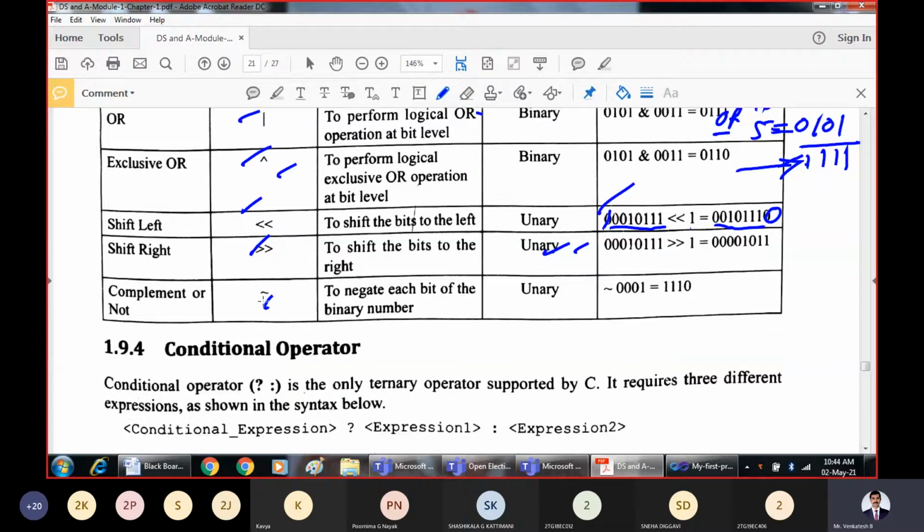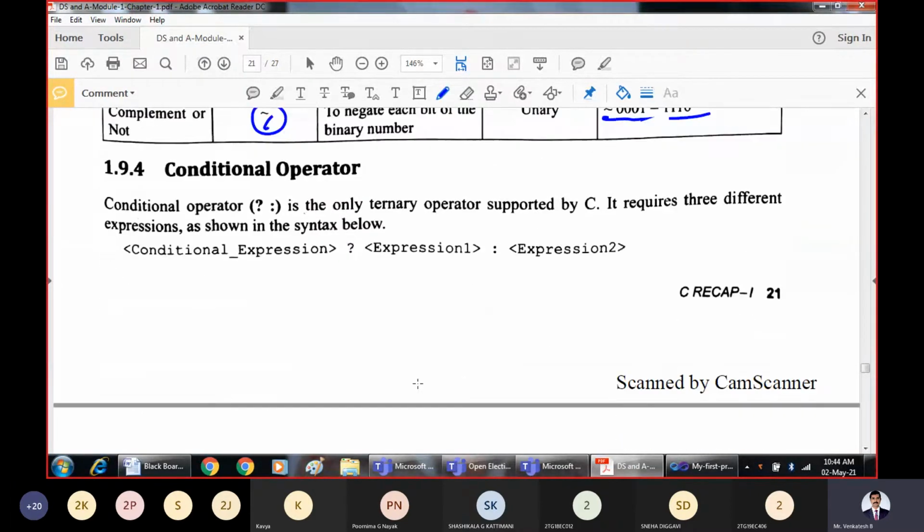Next, coming to negation. The negation operator simply reverses the bits of the operand. 1 will be converted to 0, 0 will be converted to 1. That means the negation of this operand is this one. That is, 0001 will be 1110. The next set of operators here is the conditional operator.